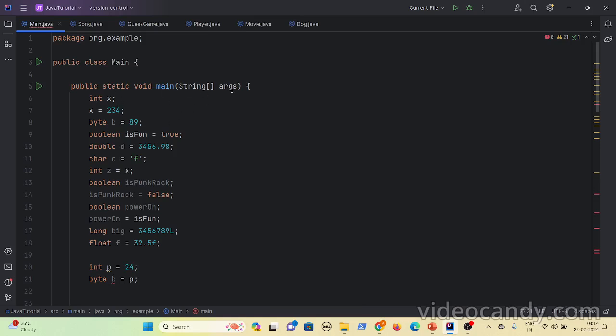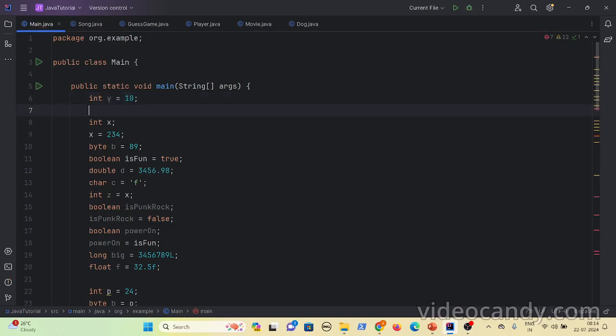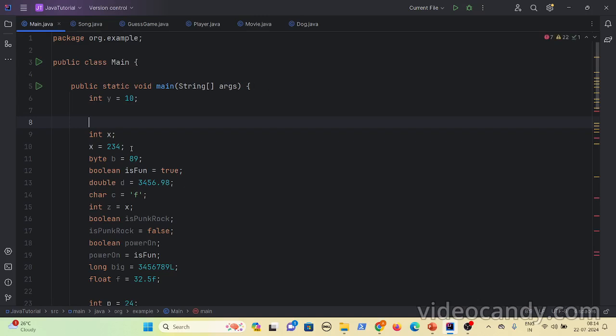So the one simple case is, you can declare the type of the variable and then you can declare the name, and then you can assign a value as well. This is one method of assigning values to variables. And one more method is this one.